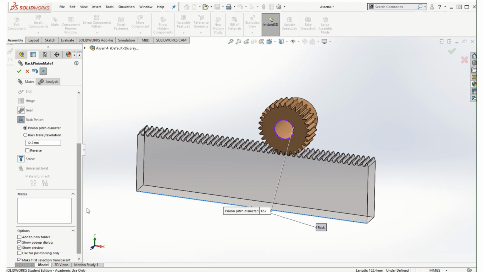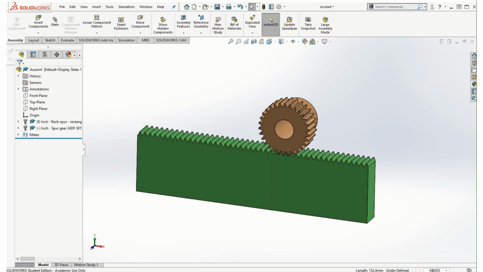And in order to define the engagement relationship between the rack and the pinion, we can choose either of these two items. One, we can input either a pinion pitch diameter, or the other option is to input the number for the rack travel per 1 revolution. So we need to calculate that based on the pitch circle diameter by calculating the circumference and then converting it accordingly to input as per the rack travel per revolution. Either of these two options are fine, but before we do that, let's change the units to inches, because that's what the parts are designed with.